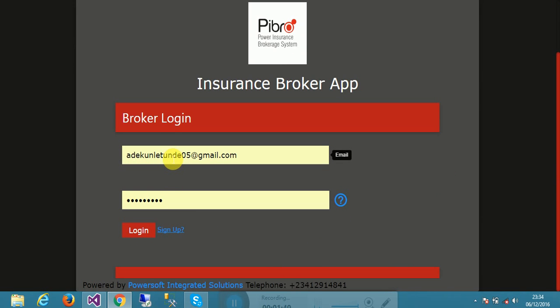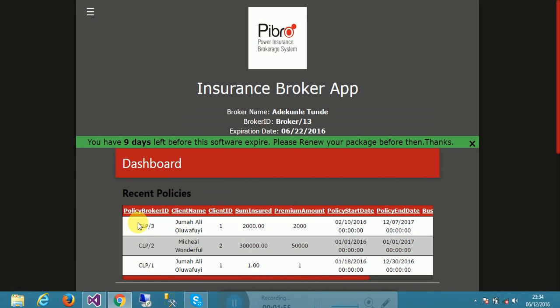Now I have email address and password already, that is an account created, so I'll be using this my own personal account to log in and also to take us through the usage of this power insurance brokerage system. Click login. Yeah, it comes into this area we call the dashboard.